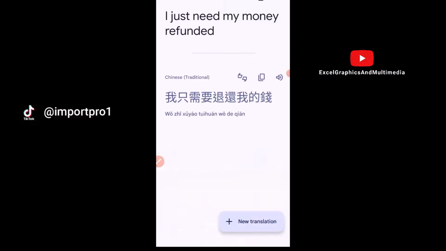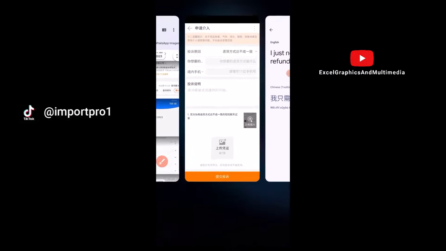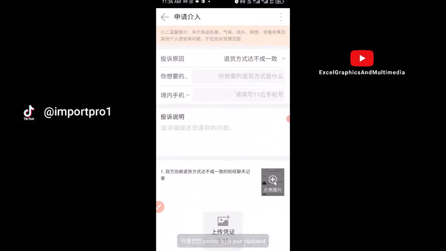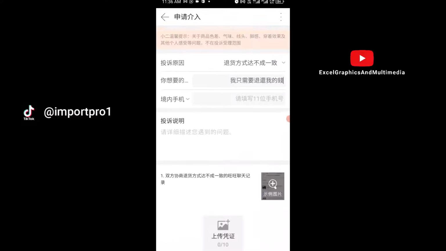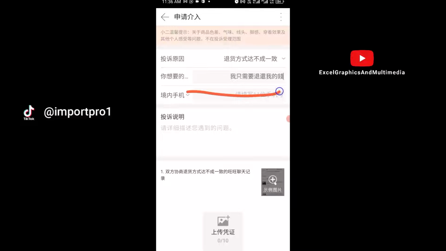Simple as that. Then once you type, you have to make sure you copy the Chinese. Then you have to go back to the section. Then right here, make sure you click and hold down, paste. Then the next column right here is where you need to enter your phone number.